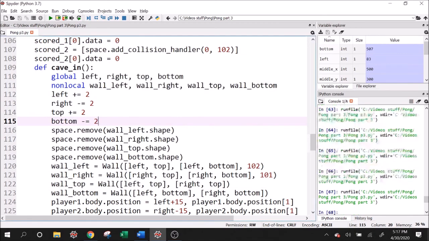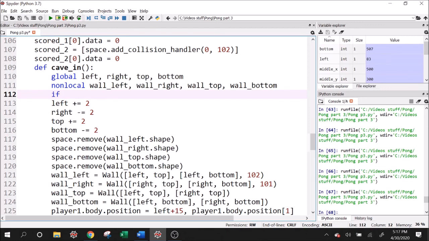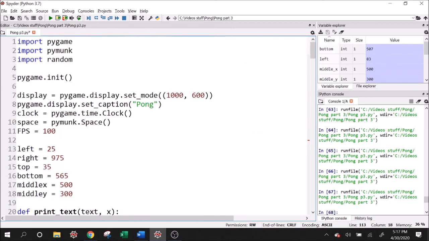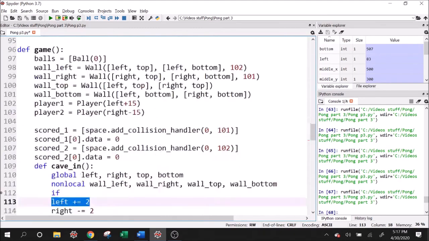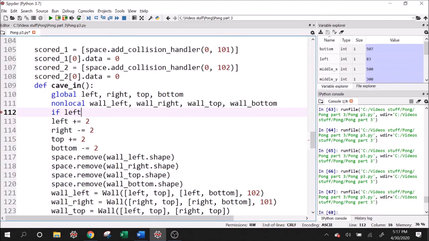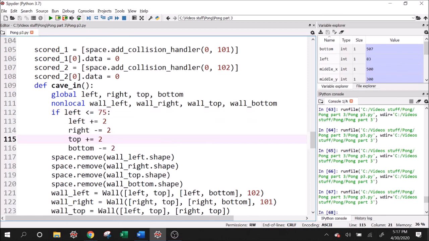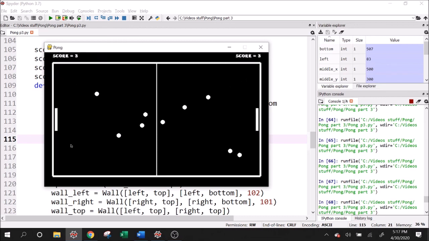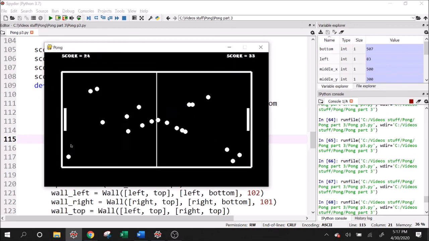And if we want to minimize the shrinkage, let's say, we can just take one of these values and compare it to its original value because they're all moving by the same amount. So left starts off at 25. So I think if we stop the shrinkage when left is greater than or equal to, so if left is less than or equal to 75, then we can continue to shrink. So let's try this. Screen continues to shrink, and then it stops shrinking at this point.